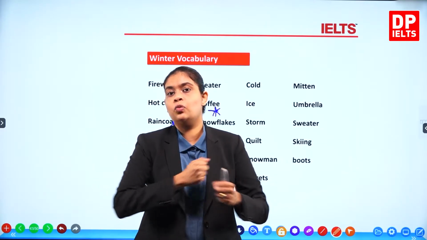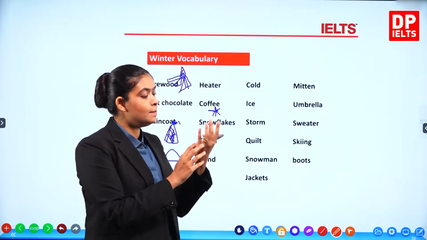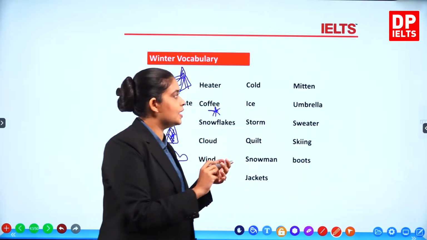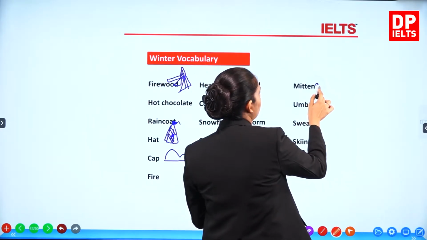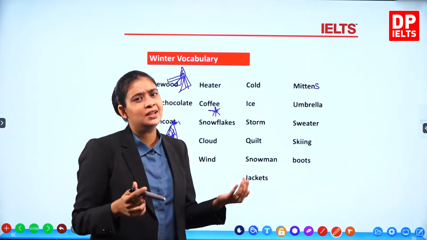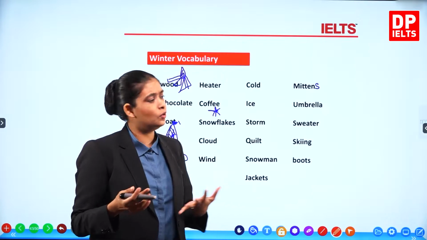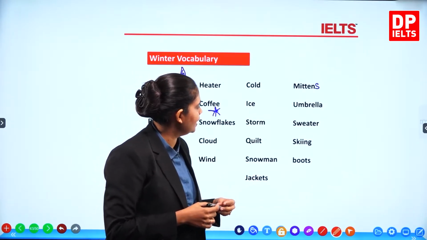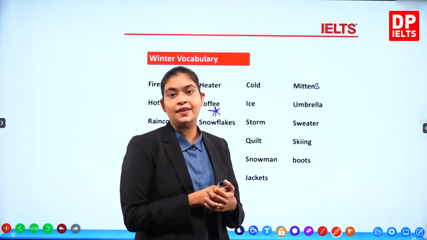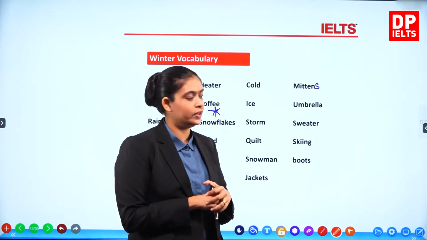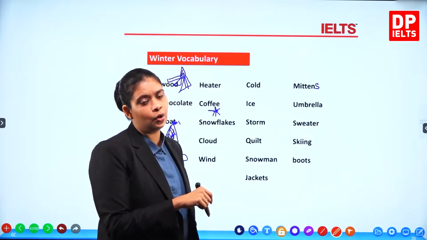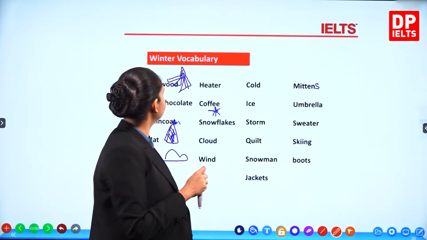Jackets, so to keep yourself warm, you can wear winter jackets. Mittens are the things that you put to your hand, okay, so mitten is one. You could say mittens because you wear it for both the hands, right? Umbrella, okay, we don't really take an umbrella, but at the start of it you could, but not really that we would really want to take one. Sweater is something that you wear to keep yourself warm. Skiing is another activity that you do during winter. Boots are the type of shoes that you wear. We've done this when we did the clothes vocabulary, okay?